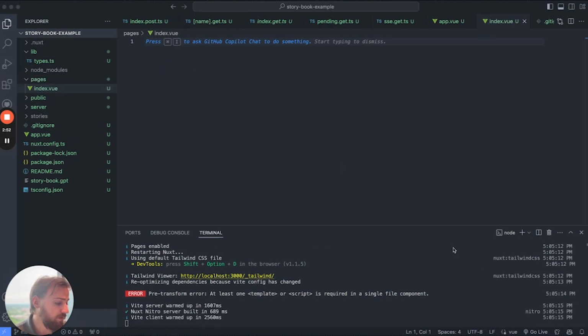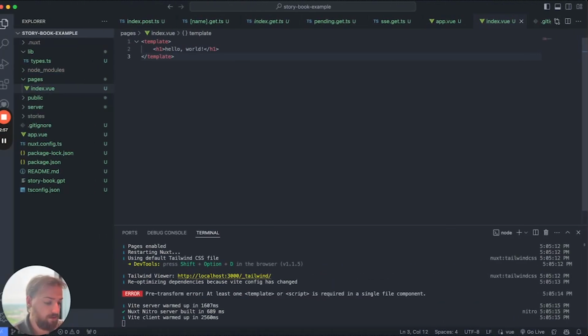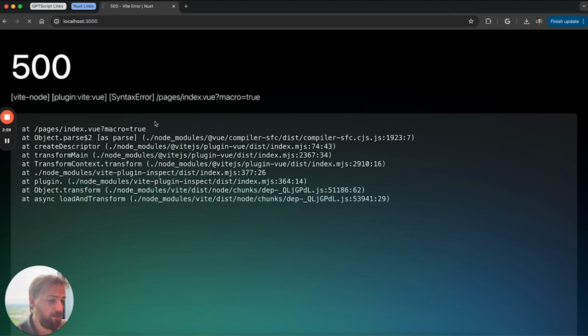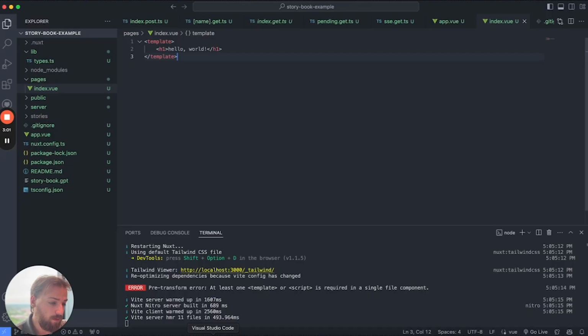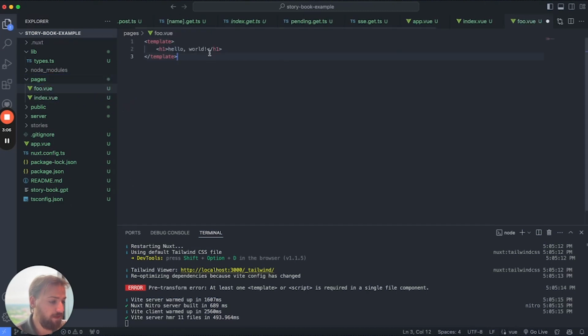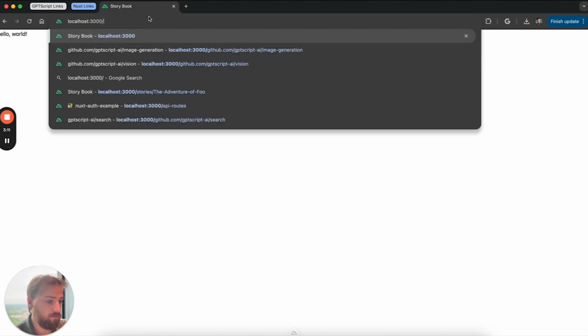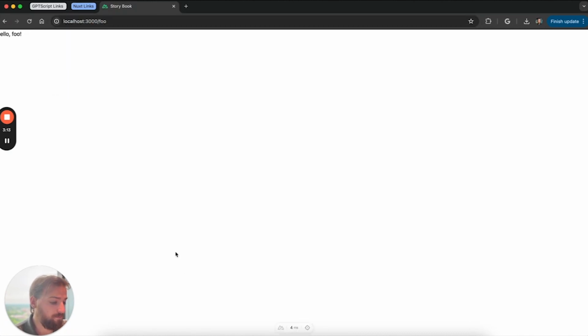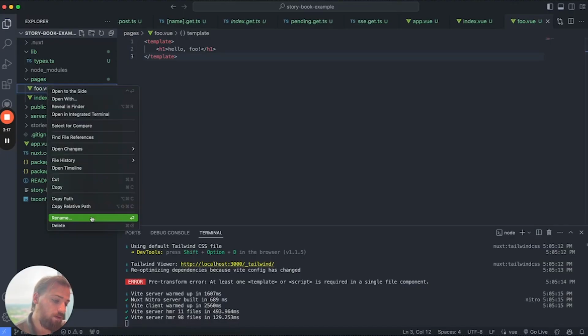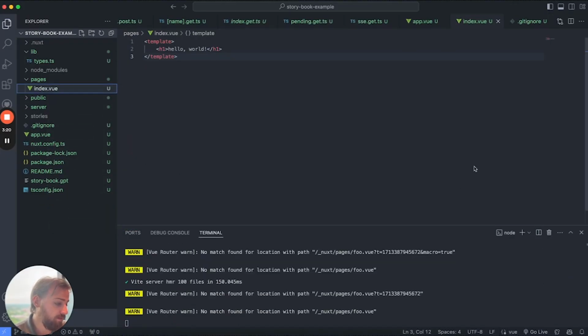For now, we'll add in a really simple hello world. And we can view that inside of here. And we can see hello world. If we want to add in another page like foo.view so that we can actually have a route, let's see what that looks like. Awesome. And so that's the basic of file-based routing for pages. Let's go ahead and move on to how we'll actually be rendering our stories. So let's take a look at that.